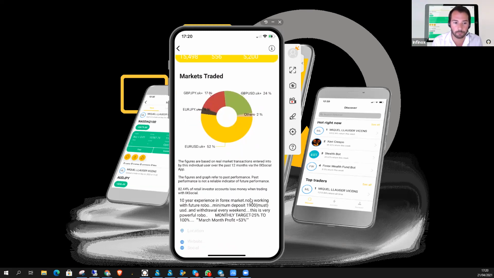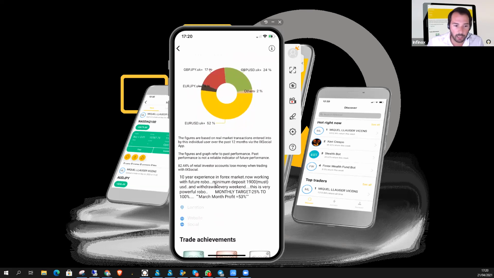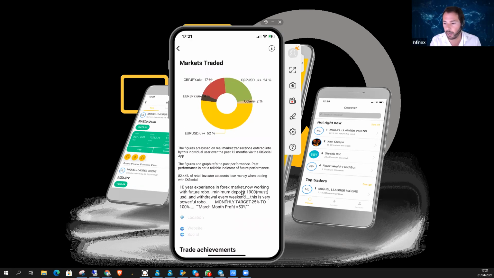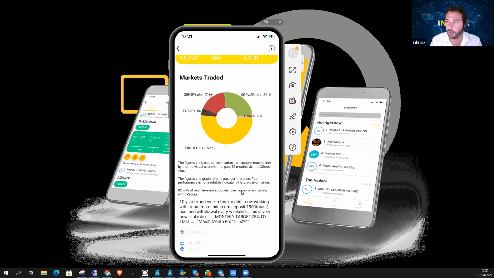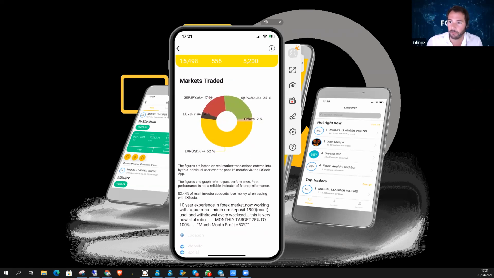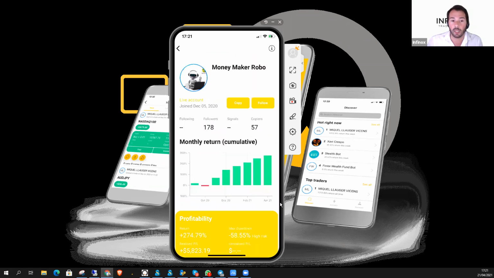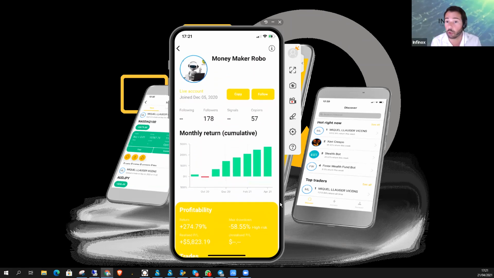He also has a bio that says 10-year experience in forex markets. Now working with future robots. Minimum deposit he suggests $1,900. Withdraw every weekend. The profits. Very powerful robots and some monthly targets. Right, so this is his bio. This is the way he wants to present himself. But again, you can choose whoever you want to copy.